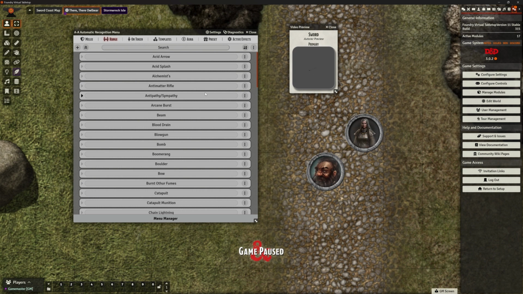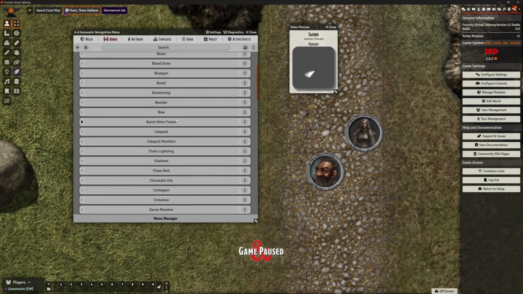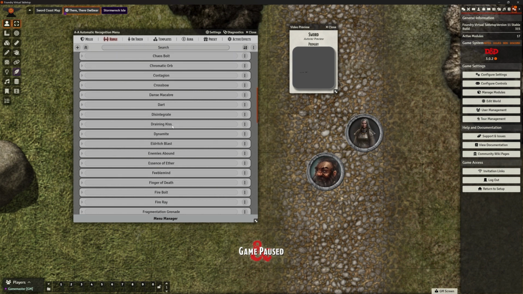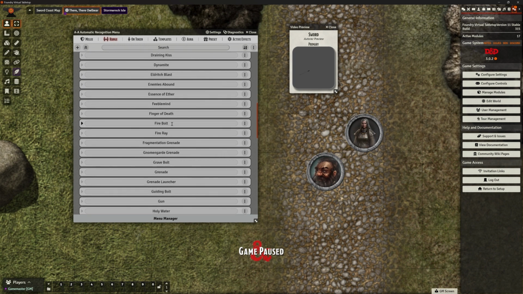And you just saw, we just did a couple of attacks. We used a dagger, we used a warhammer, we used a mace. Boom, they're already in place. Lovely. Ranged, so we've got things like acid arrow, acid splash, antimatter rifle, not relevant to most D&D games, but of course this isn't just for D&D. Catapult, darts, firebolt, fire ray.